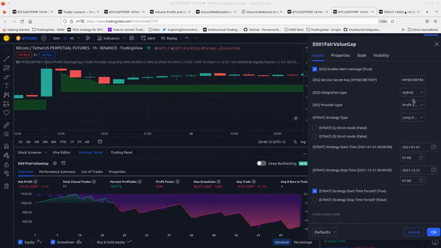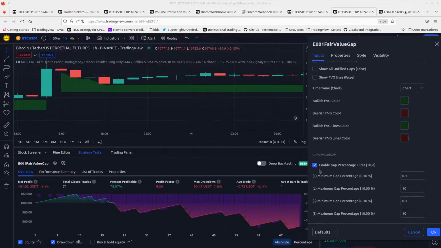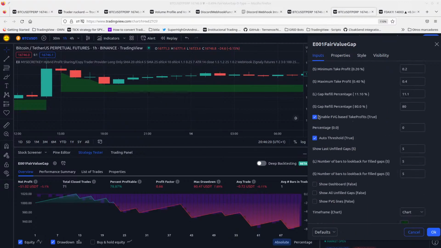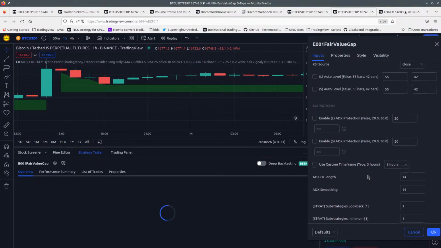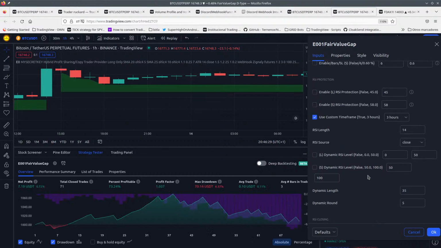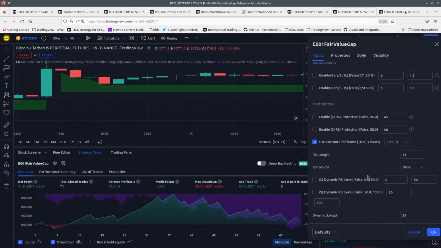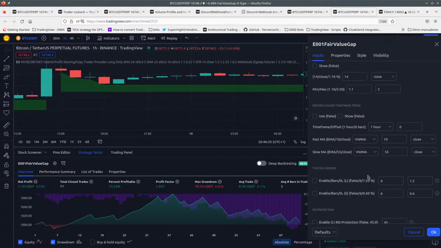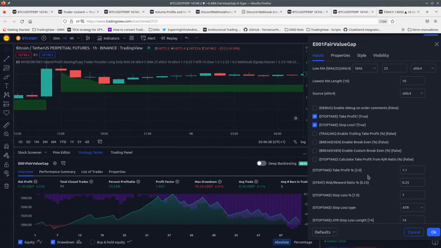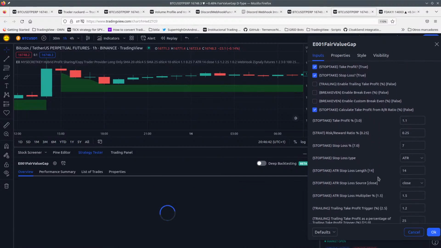quite good settings. So enable FVG basic take profit, it's going to be false. That's the first thing you do. Then, look at that. Then what you do is play with the stop loss and so on. So you want to calculate this from here. You want the risk reward ratio, it's going to be 0.8.